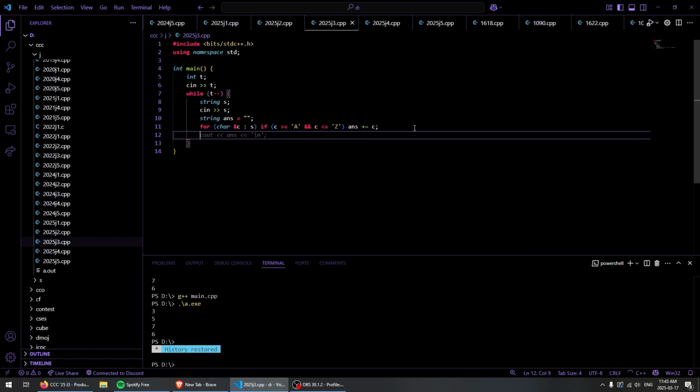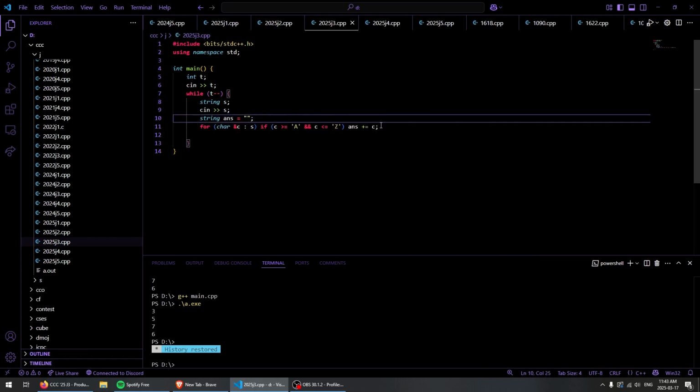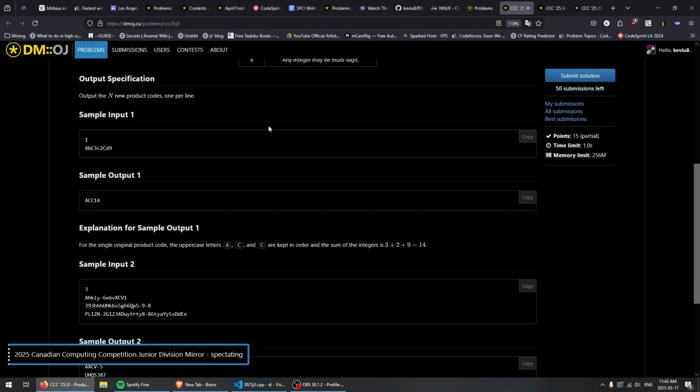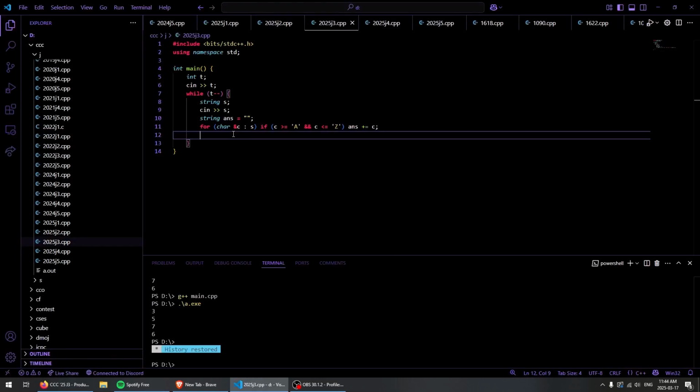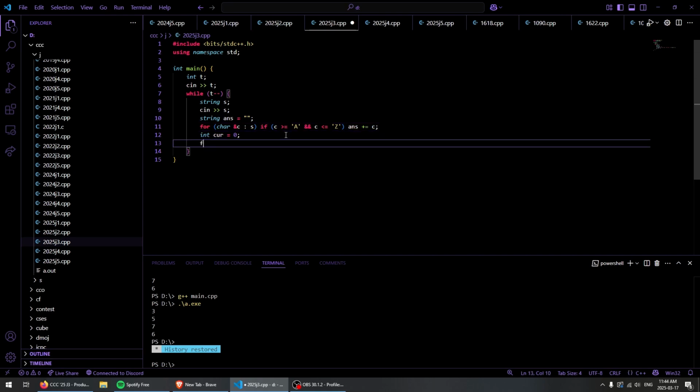Currently, this gets all the uppercase letters only, but we're still not taking into account the numbers, and we still need to do that. For this, we're going to need a bit of a more complicated loop. Let's say int current equals 0. This is going to store the current number that we have. What we're going to do is loop through the string again.